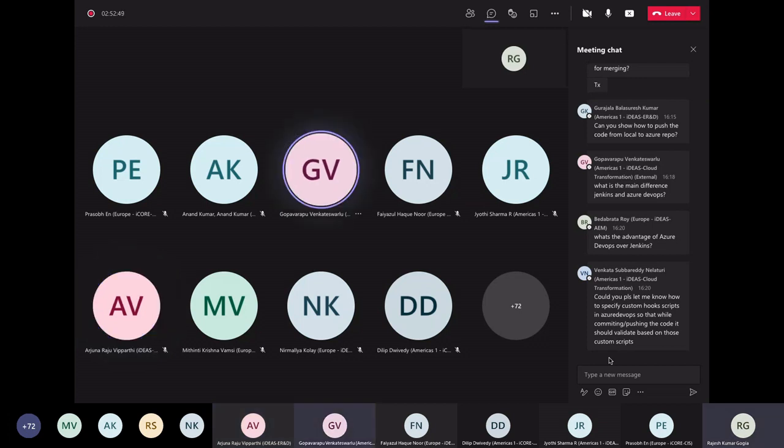What is TeamCity? Rajesh, what is the main difference? Why do you use Azure DevOps? Any main advantages there? Can anyone here give me one good reason why to go with Azure DevOps rather than Jenkins? Anyone, please? Can anyone here answer this question?